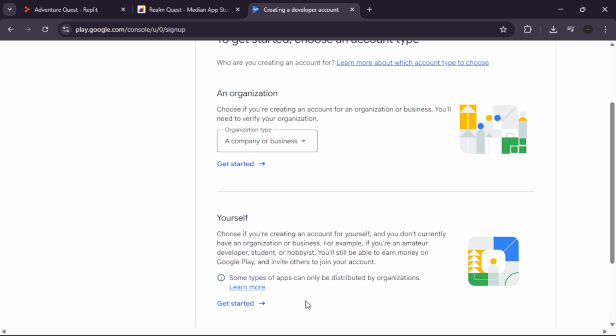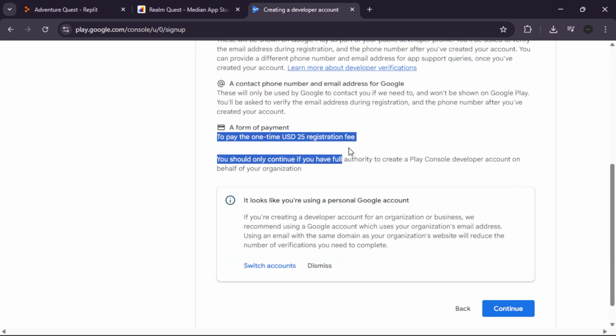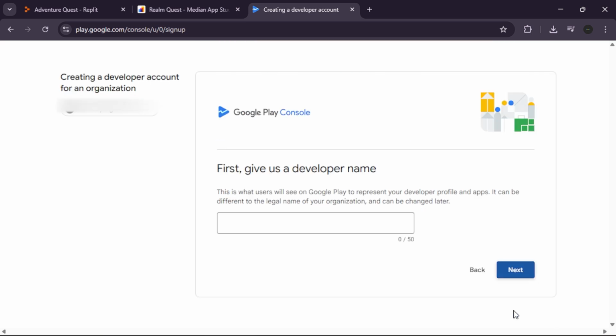You will fill out your store listing, including descriptions, screenshots, and your privacy policy URL. For new personal accounts, you must run a closed test with at least 20 people for 14 days before Google allows you to apply for production.